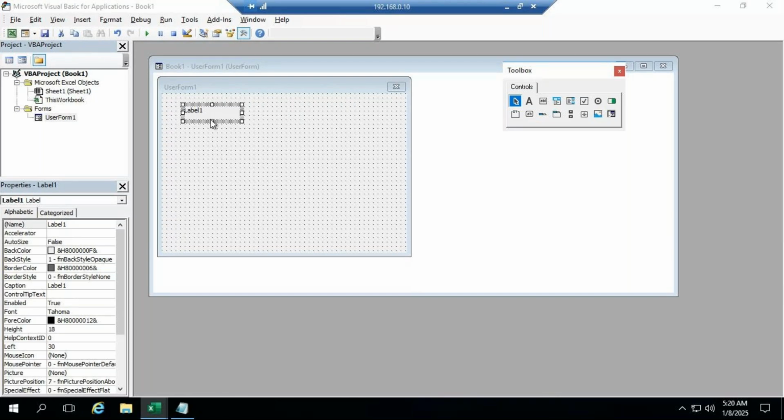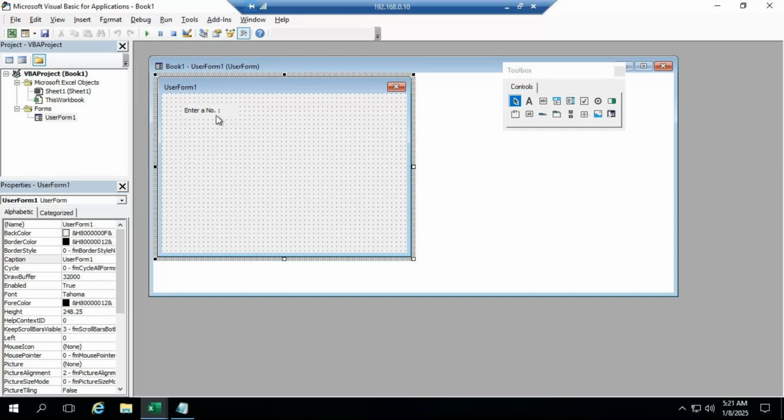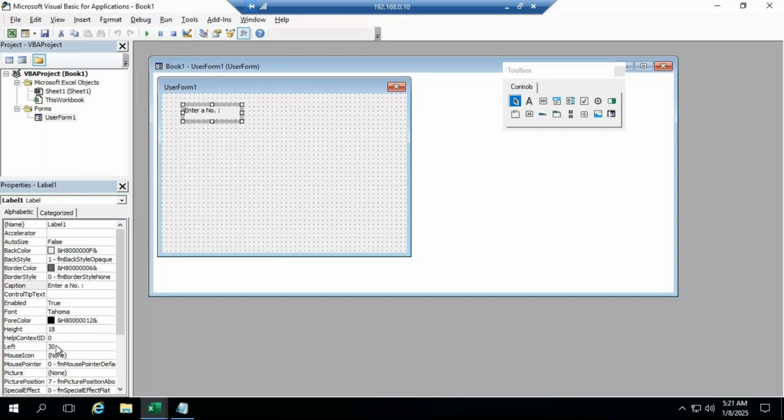What I'll do, I don't want Label1. I want the name of this label to be changed. I'll type "Enter a number." I want to display the message like this. Okay. So it's going to show you here. Enter a number.